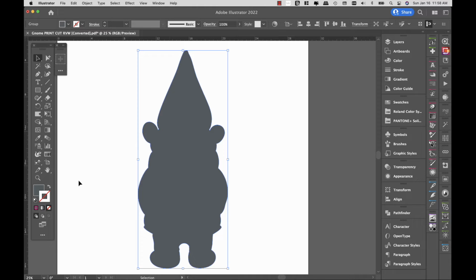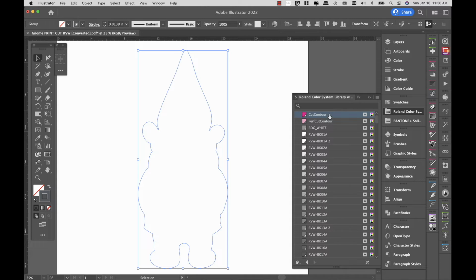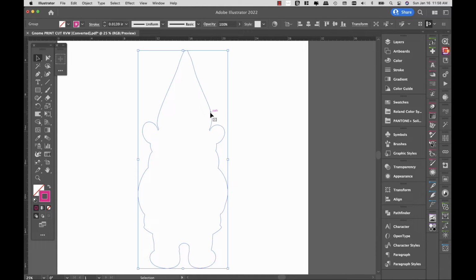Grab our item. Hit this little swap fill and stroke. So now we have no fill. We have our stroke path. Choose our Roland color library, which is a cut contour, or you can make a spot color that is named exactly like this, cut contour with capital C's and no space. Now when we have our item selected, we go to our colors, we can see the name is actually cut contour with no fill. You do not want to have a fill on your cut contour lines. It can cause problems in certain areas.